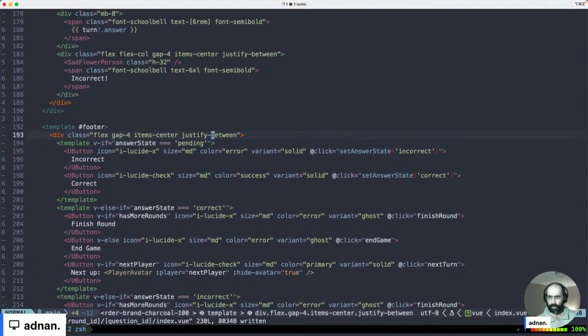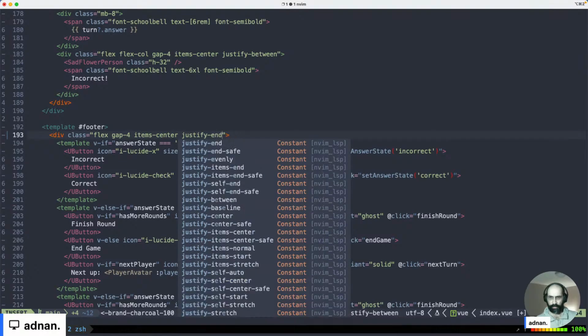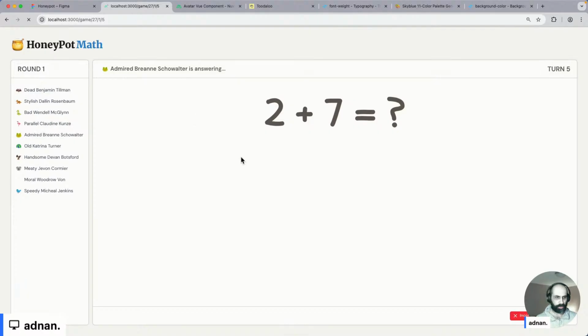Okay, so there's justify between. I don't want justify between. Is there a justify end, I believe? And in a flex, that ought to move the buttons to the end. Is it as simple as that?